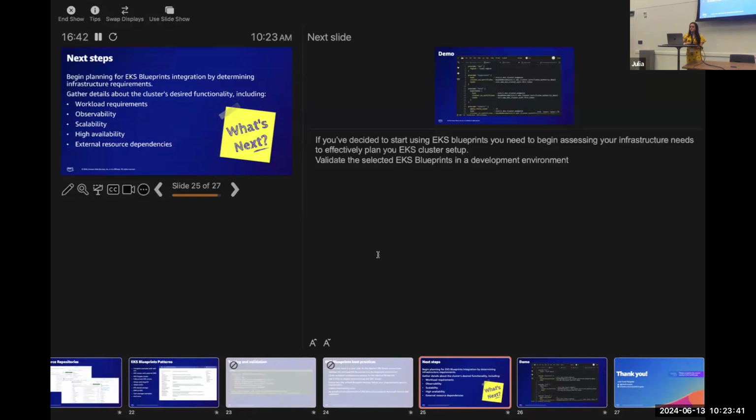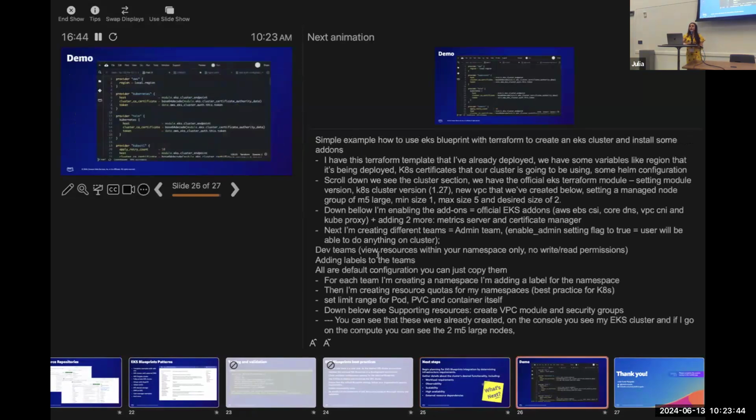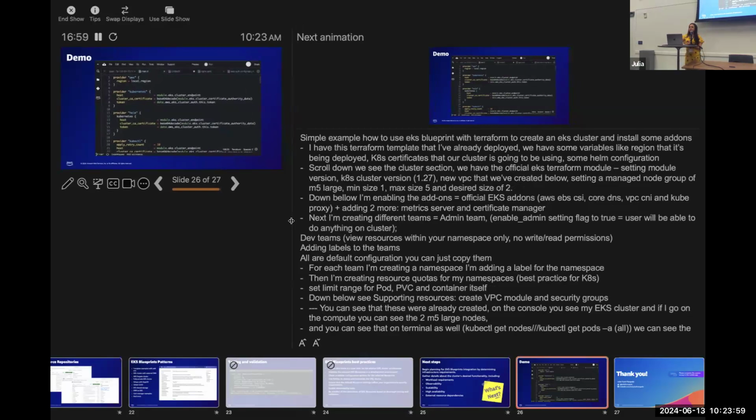Now, let's go through a quick demo. It's not live. I recorded this because 4 out of 5 times I've had problems with live demos. So I know Darko just did that, but it's not a best practice. Now, this demo is just a simple example on how to use EKS blueprints with Terraform modules to create an EKS cluster and install an add-on. So let me show you here.